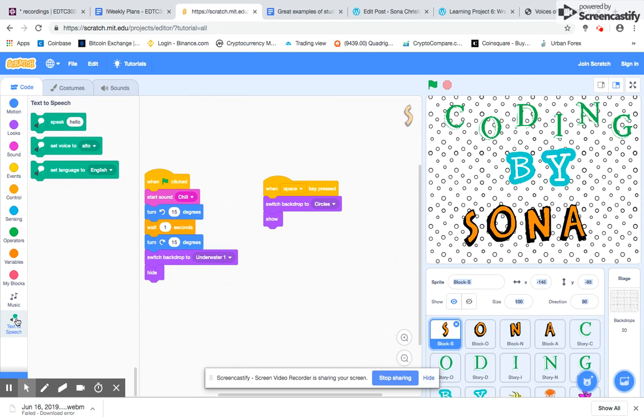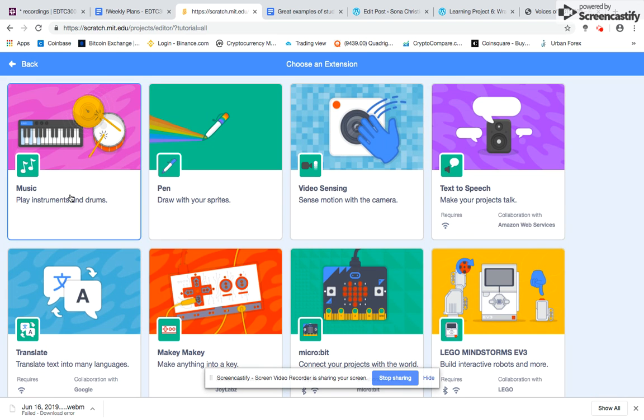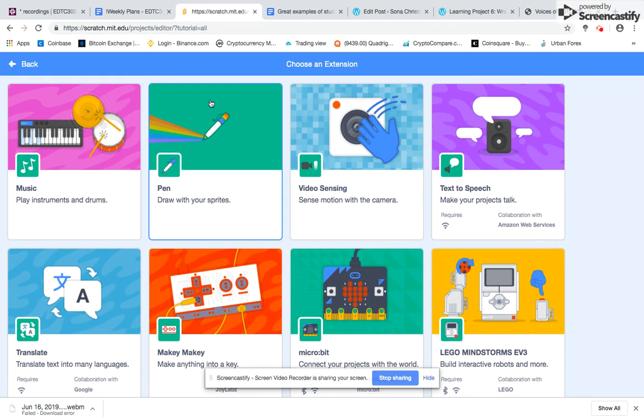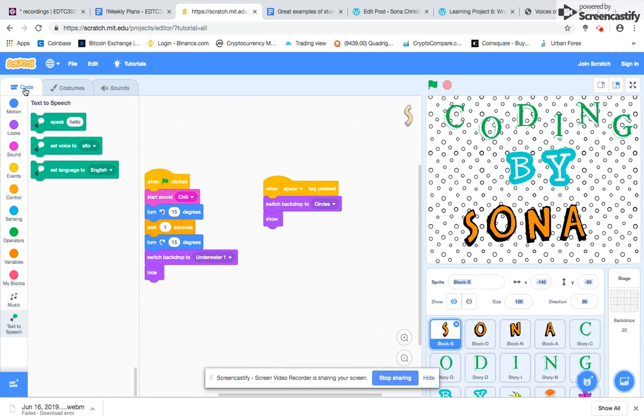This text to speech I selected from here. So you can select either from the given ones, or you can also add a few from here. You can add music, pen, video sensing, text to speech. Translation you can do, Makey Makey, micro:bit, and it's all in here. Whichever extension you want to choose, you can choose an extension for your coding from here.